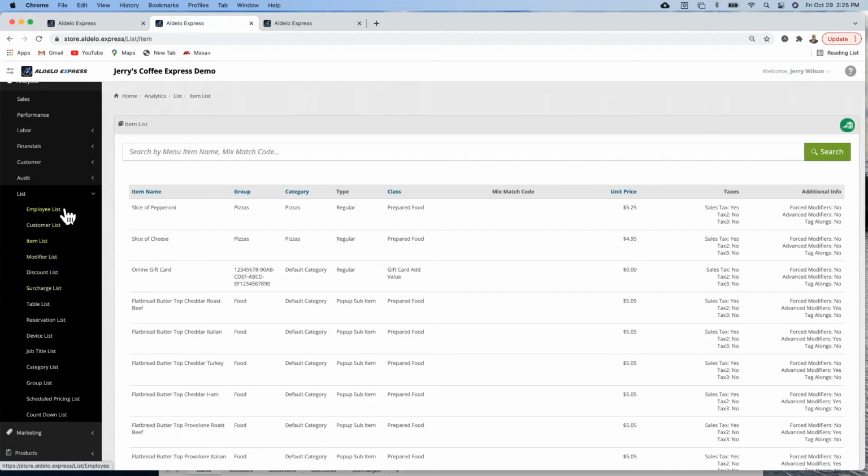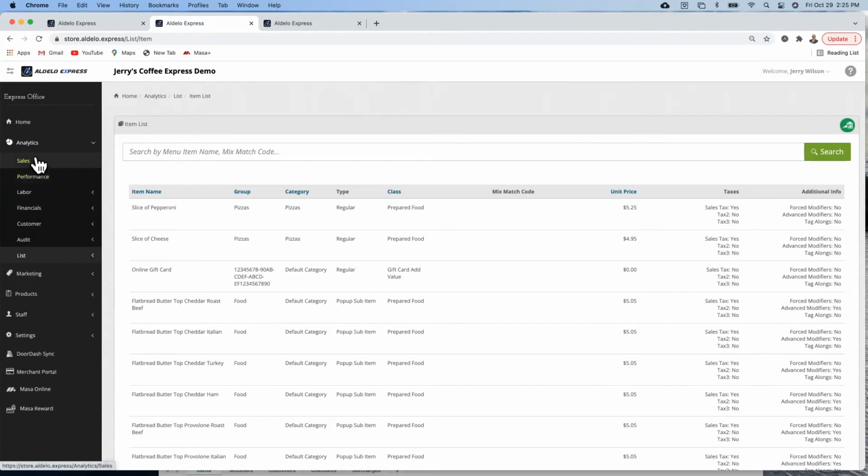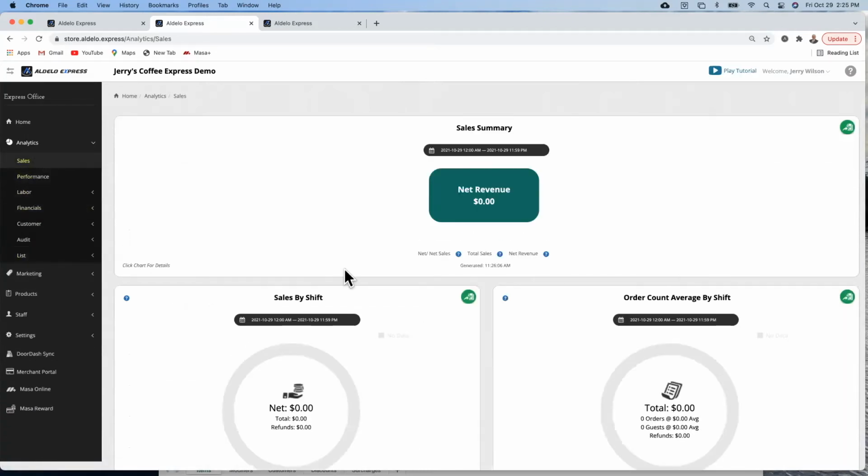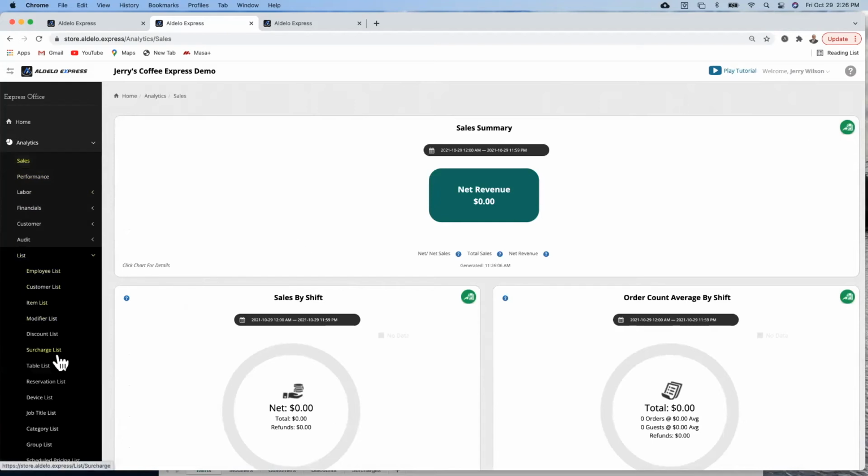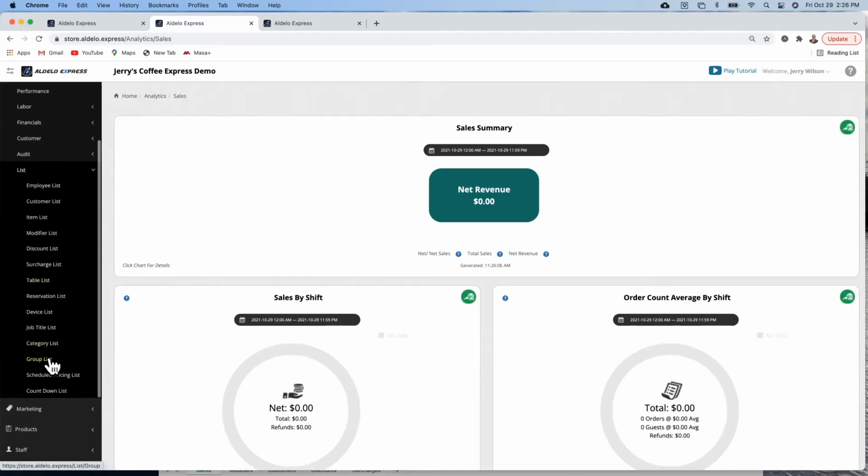And if you're going to export anything, you can actually export your sales reports. You have the green button. Anywhere you see it there, you have the opportunity to export. But under list is where you get the individual list.